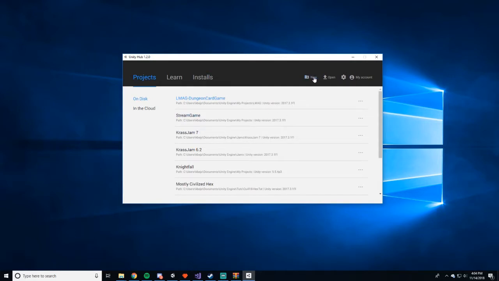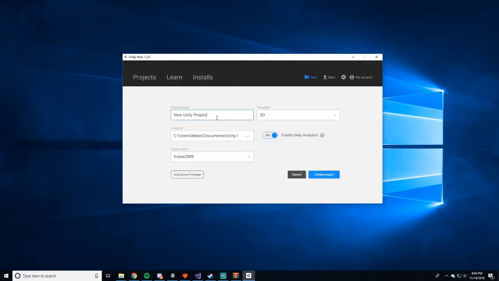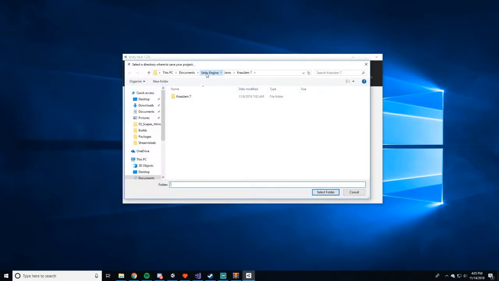So let's do this thing. Let's hit new. All right, so we're going to make this a 2D template, and we're going to call this Card RPG Tutorial. Make sure you specify the folder you want it to go into. Mine's going to go in a tutorials folder. I'm just going to call it Card RPG.